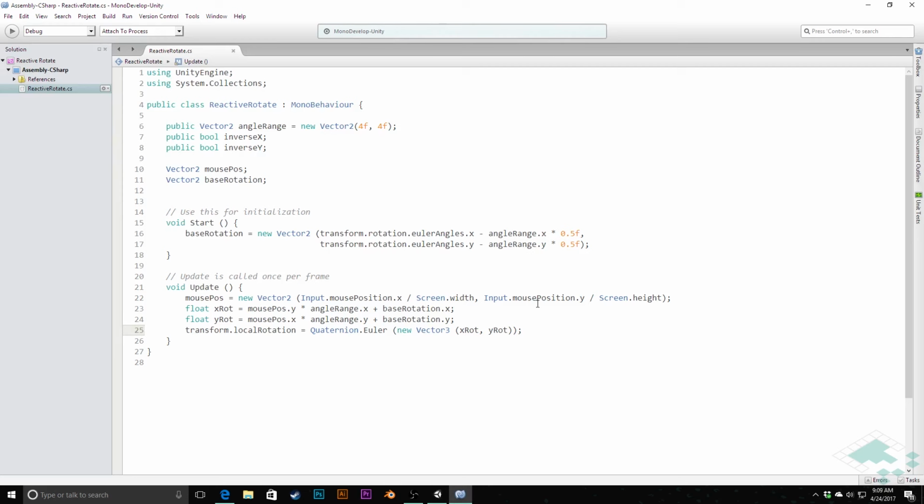So let's jump back over to MonoDevelop. And what we're going to do is, instead of just automatically saying we want the mouse position X, we want to check and say, if we're doing inverse of X, then what we want instead of the mouse position is really 1 minus the mouse position. So that instead of being at 0.75, we're actually at 0.25. So it gives us the opposite effect of motion.